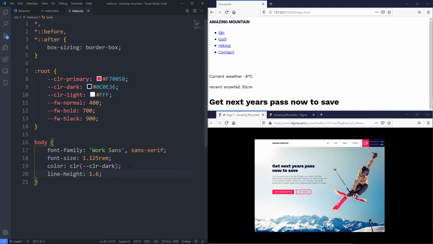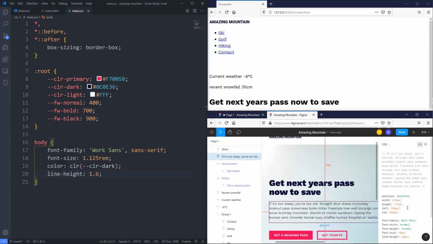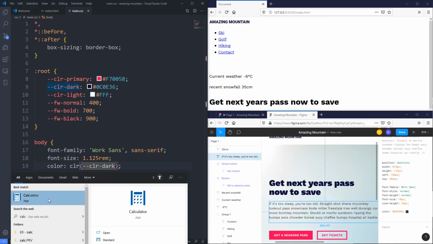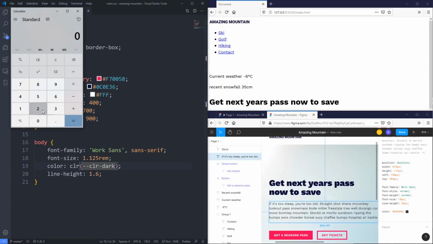I don't know if that's what I actually used. If you have a design, you have to match it exactly. You just come here, my font size was 18, my line height's 25. You could open up a calculator. Let's get one open. 25 divided by 18, pop up in there.